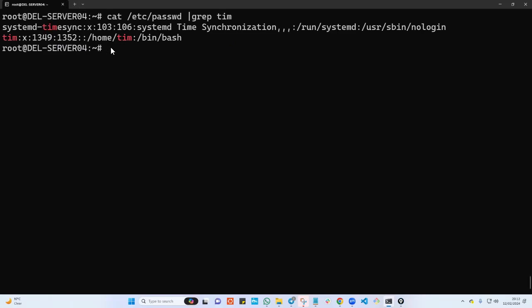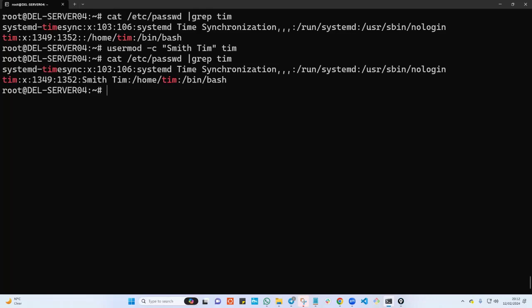Can we now use usermod again? usermod, and we'll say -c, which stands for comment, and let's say the first name is Smith, and the last name is team, and we can say this is Smith Team, just like this. And the username that we want to modify is called team. If you hit enter and I cat this again, as you can see here, we have the first name and the last name of the user team, right?